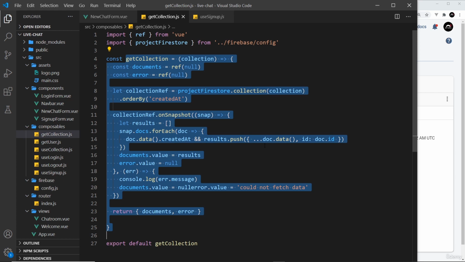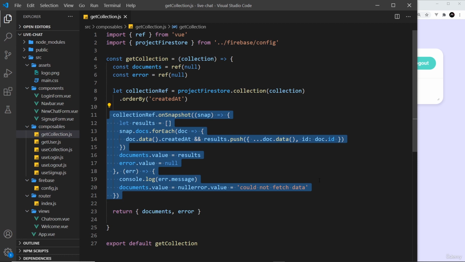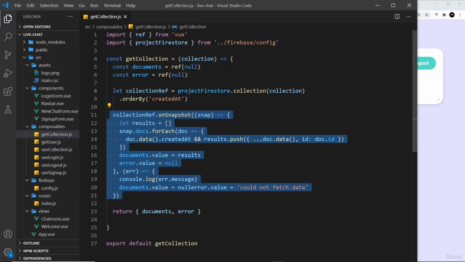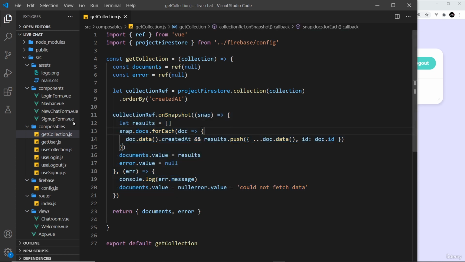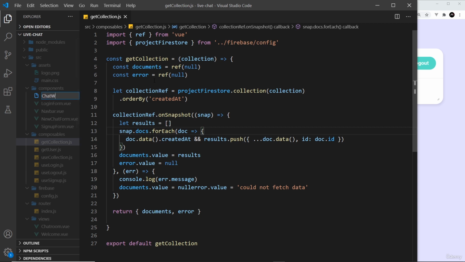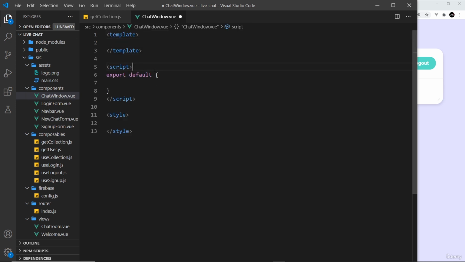So now we have this composable getCollection to set up a real-time listener. In the next lesson, we will create a chat window which will use this composable and eventually output all of the chat messages in real time. So now we have this getCollection composable, which is setting up a real-time listener to get the data, but we're not using it anywhere yet. So what I'd like to do is create a component called ChatWindow, which is going to sit between the navbar and the message box in the middle. That's going to use this composable to set up the real-time listener, get all of the data, and output the chats to the screen. So let's create that new component first inside the components folder.